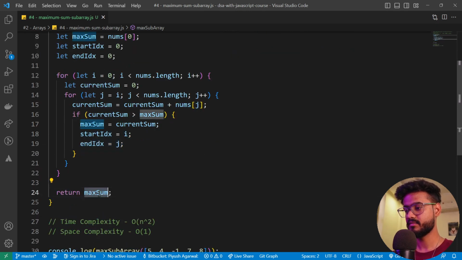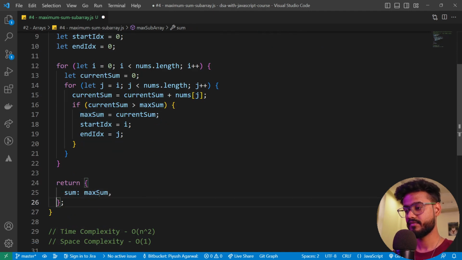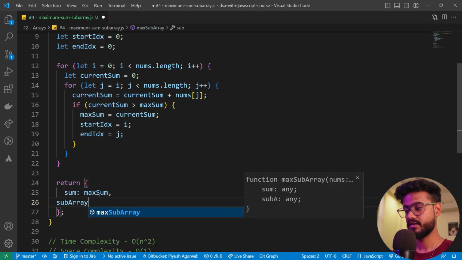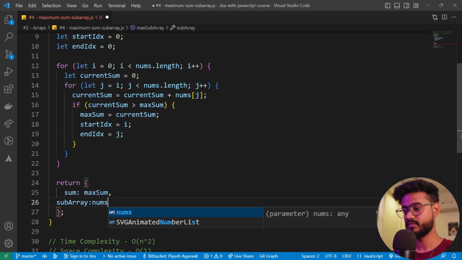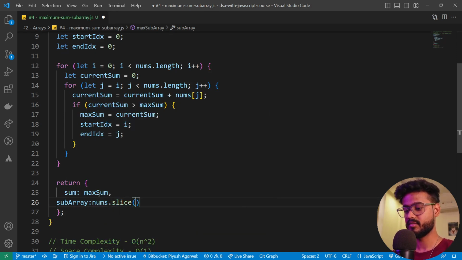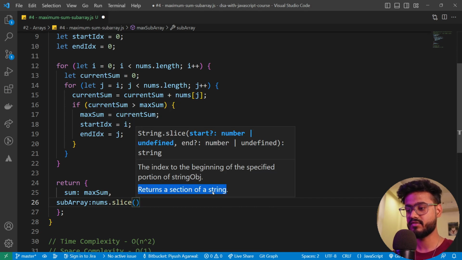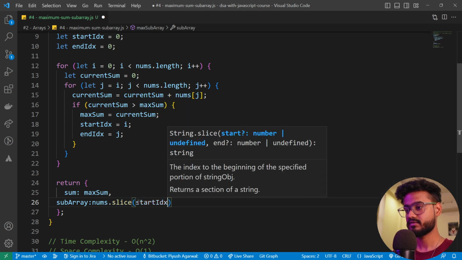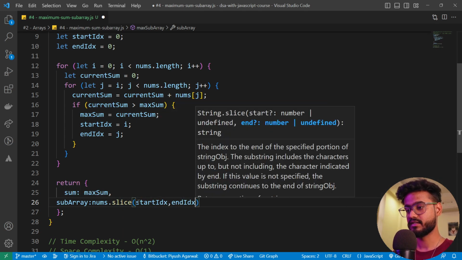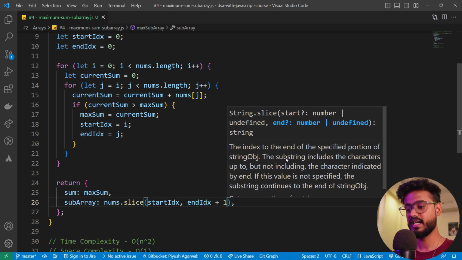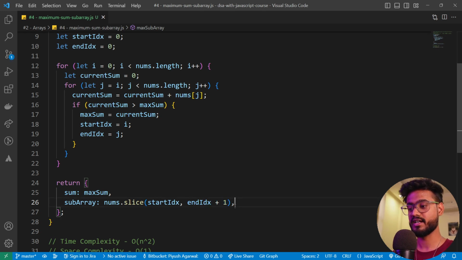Now while we're returning max sum, let's just return an object. So sum will be, let's say, max sum, and I'll say subarray will be nums dot slice. If you remember, slice returns us a section of a string or an array. In this case, they have written string, but it also works on an array as well. So I'm just gonna give it the start index and the end index plus 1 because it goes to the end index minus 1, right? So that is why we have to provide it plus 1 so that it goes to the very end index.